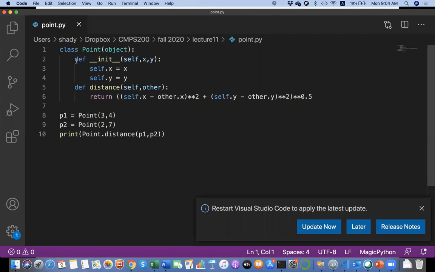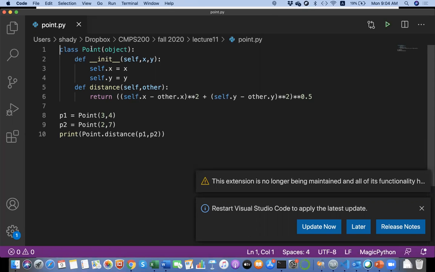Class is the keyword, and then I give it a name, any name you want. As we said, for now, it inherits from object, so I have to pass object as the parent class. We'll see what this means in more detail, hopefully in the next module.